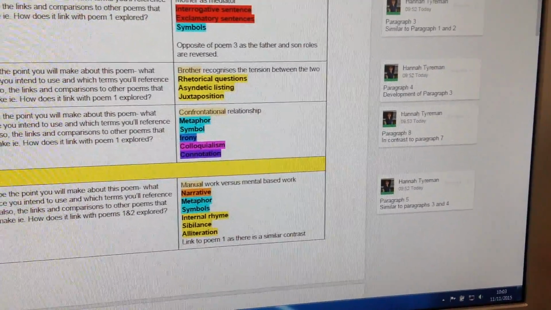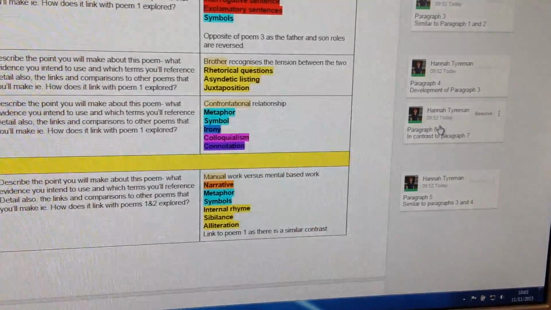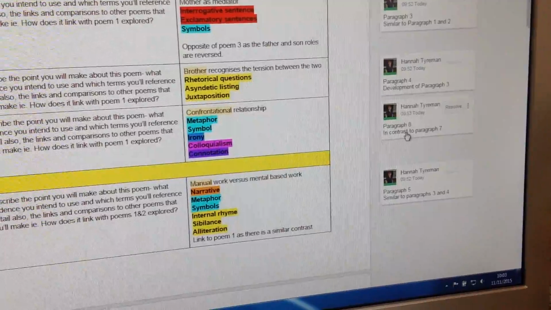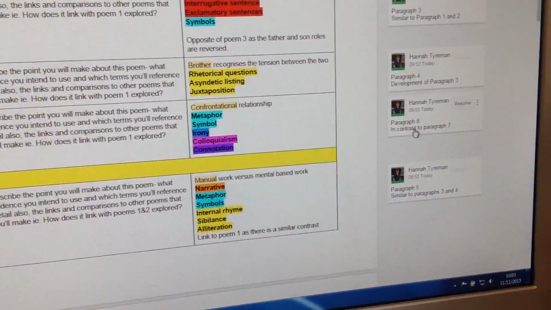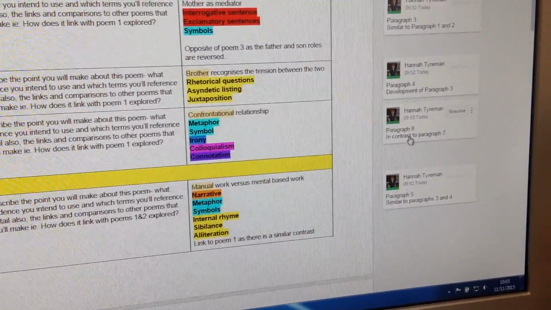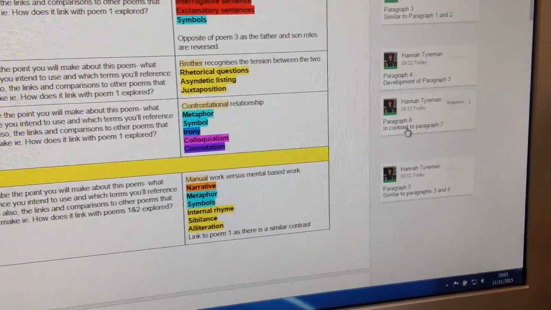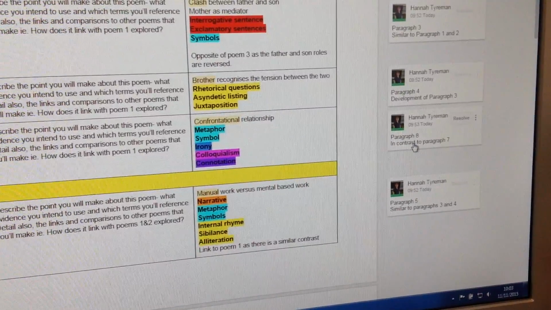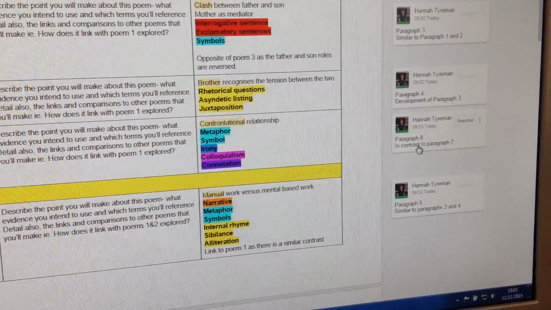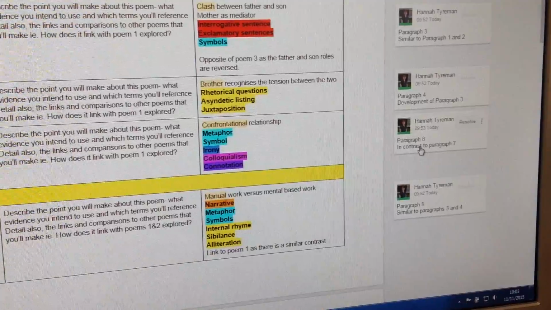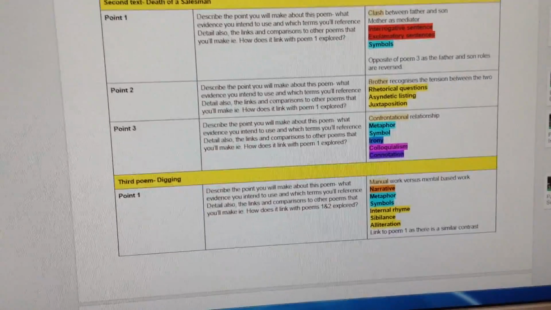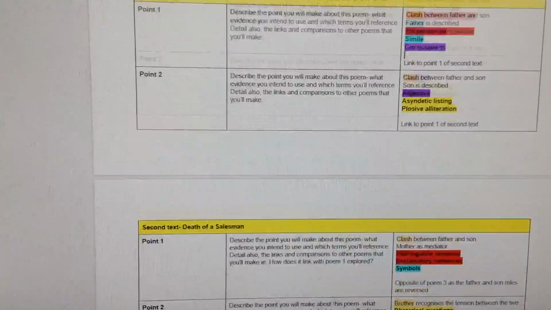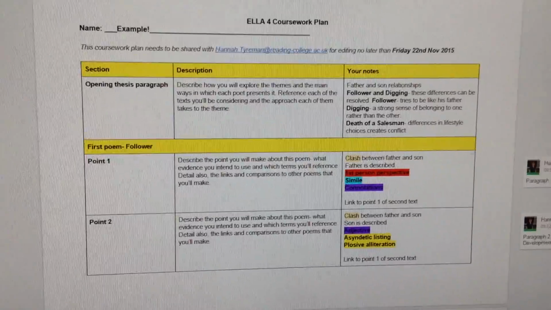And you'll see throughout that I've done that, and underneath I've just said this is either similar to, or it's a development of, or it's in contrast to. So by doing that, it's also giving you a sense of how many similarities you're identifying, as well as how many contrasts you're identifying, as well as where you're maybe developing points a little bit further and adding on to them by exploring another aspect. So it'll give you a sense once your plan's complete of whether or not you need to find further similarities or further contrasts throughout. So please use this as a model as you complete your coursework plan.